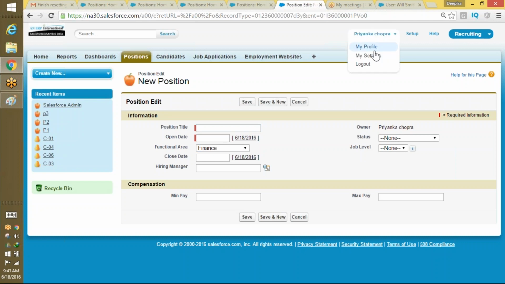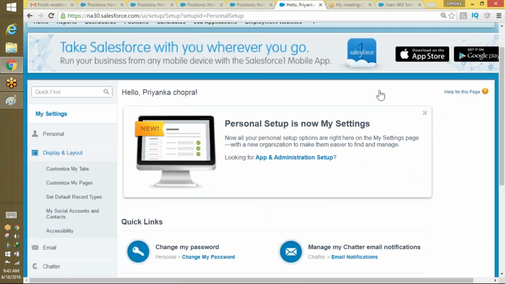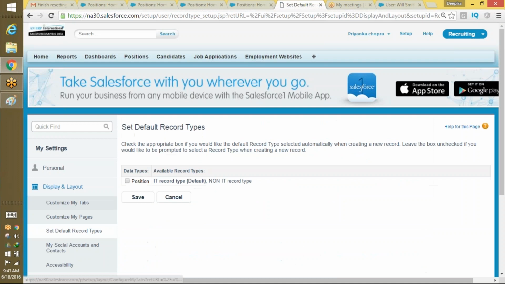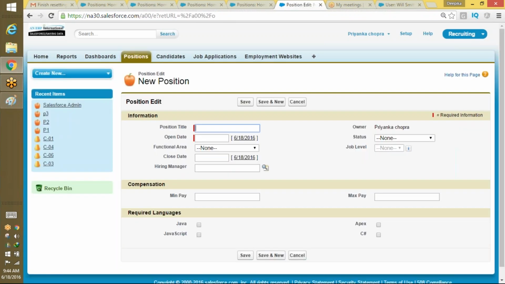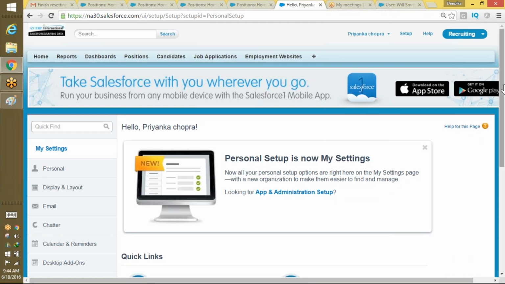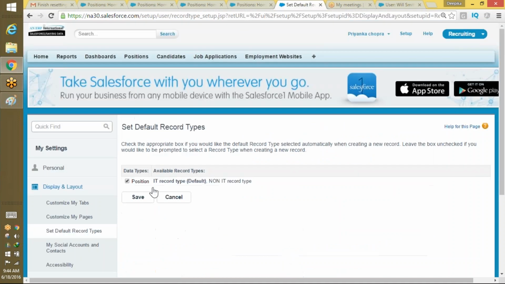Next time, if you don't want to answer this question again and again, what you can do here is set a default record type. You can say that my default record type is this IT default. I'm going to save it, and now next time I come to the position, I do not even have to answer that question anymore. I will just see this one, because in your settings, under display, you have defined this as your default record type.